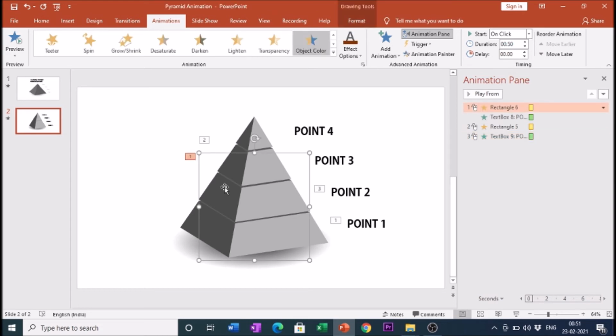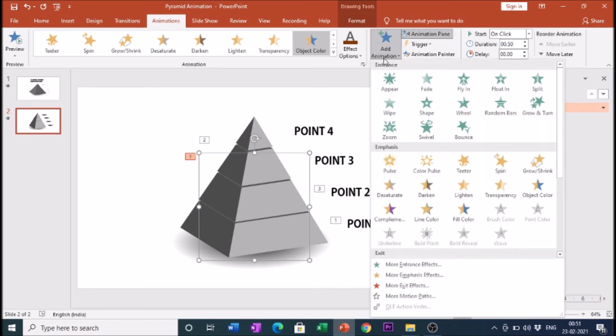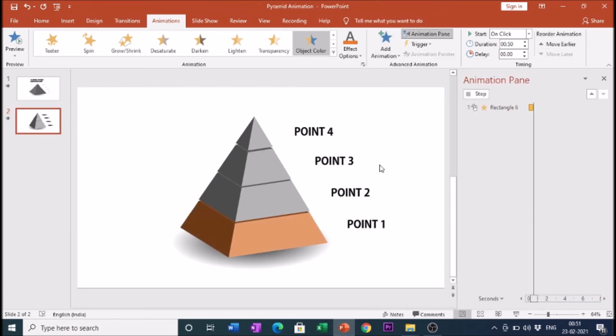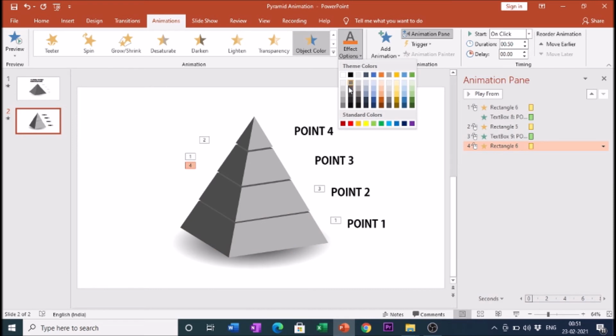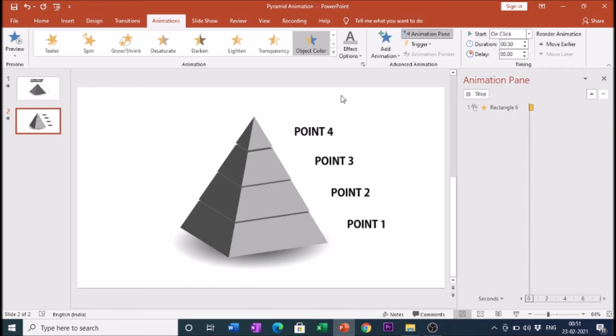And at this point of time, I want the lower red one to turn back into the gray it is, right? So I'm going to again select this and do an add animation here. Because I've already given it one animation, now I'm adding another animation, so you have to select the option of add animation. Select add animation, object color, and this time you make it back again to the gray that it is.